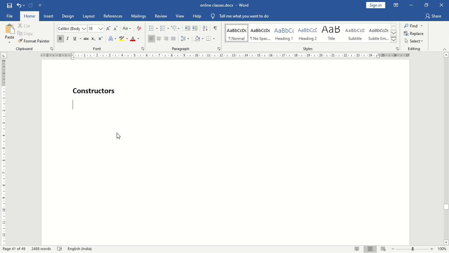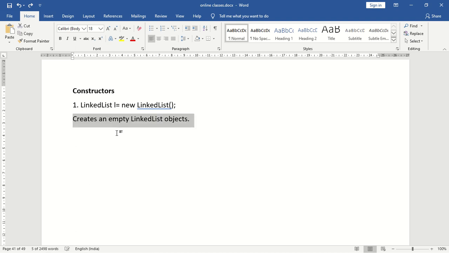Now we will see the constructors of linked list. The linked list has two constructors. What is the first constructor? The first constructor is LinkedList l = new LinkedList(). What will this constructor do? This constructor will create an empty linked list object.